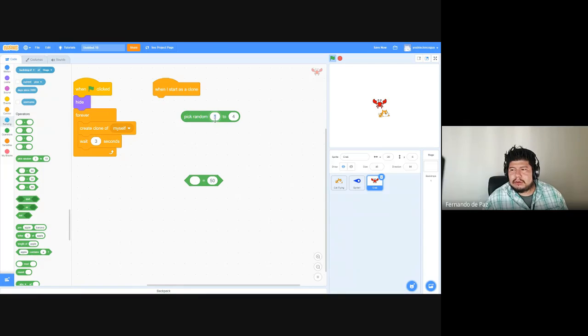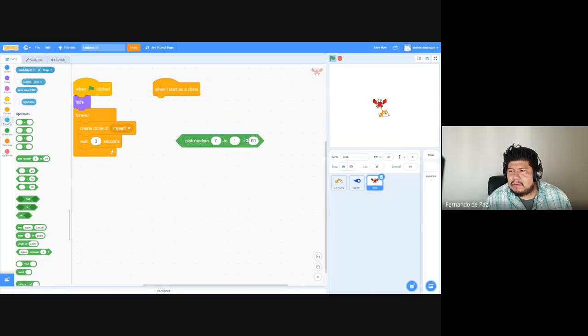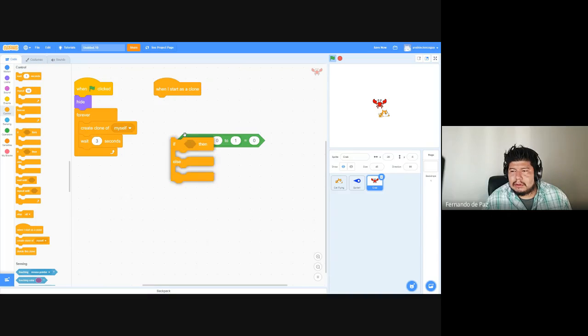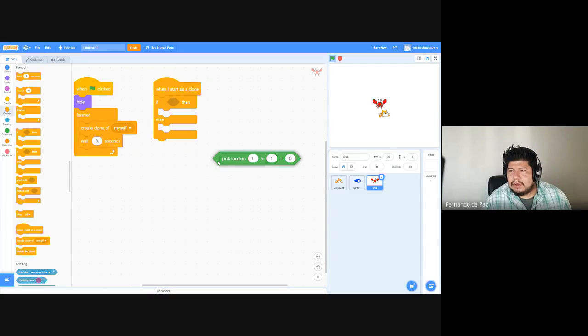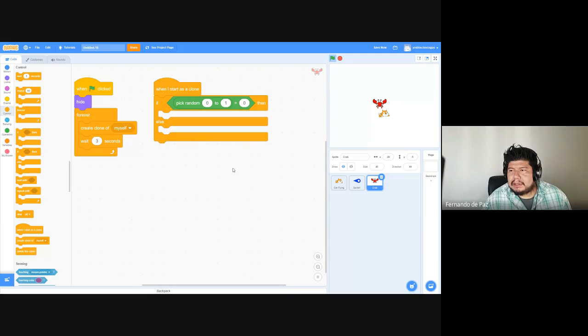Sorry, it's not 1 to 4, it's 0 or 1. Oh, you know what? We can put this in a variable, but that's too much. Let's do it this way. We're going to pick a random number between 0 and 1. And if that number equals 0, then we want to do something. So we're going to grab an if else. So if else, then put this one in here. If else, pick a random number between 0 and 1. If that number is 0, do something; else, do something else.